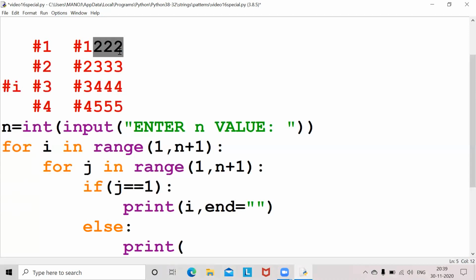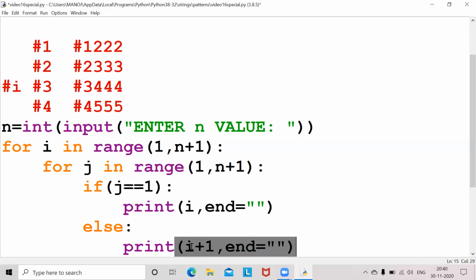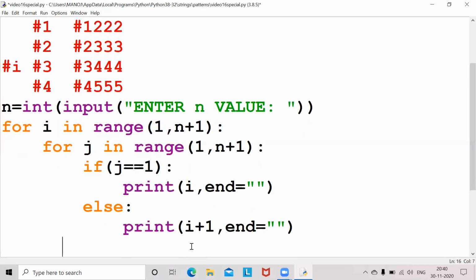2 2 2 are there. Here we are printing the value of i, but here we need the value plus 1 of that value. So to get 2, we should write i plus 1. So we are writing i plus 1 in print. Okay, that's it, the program is done.